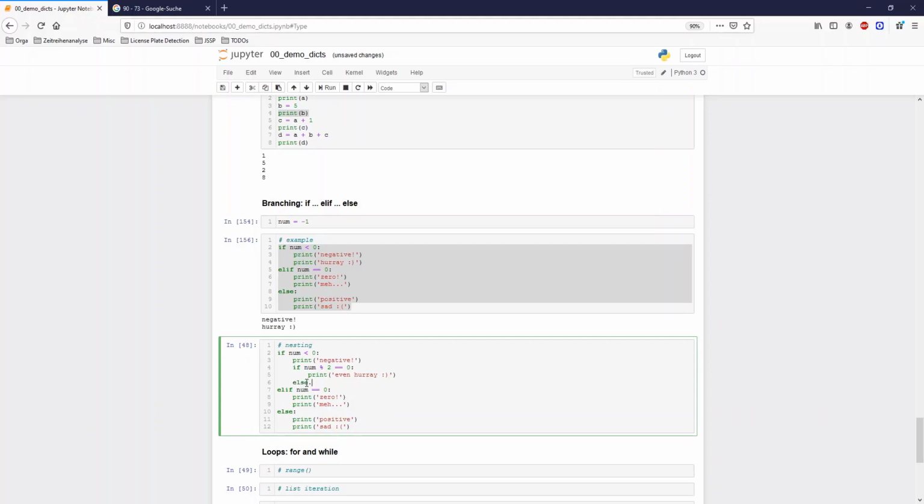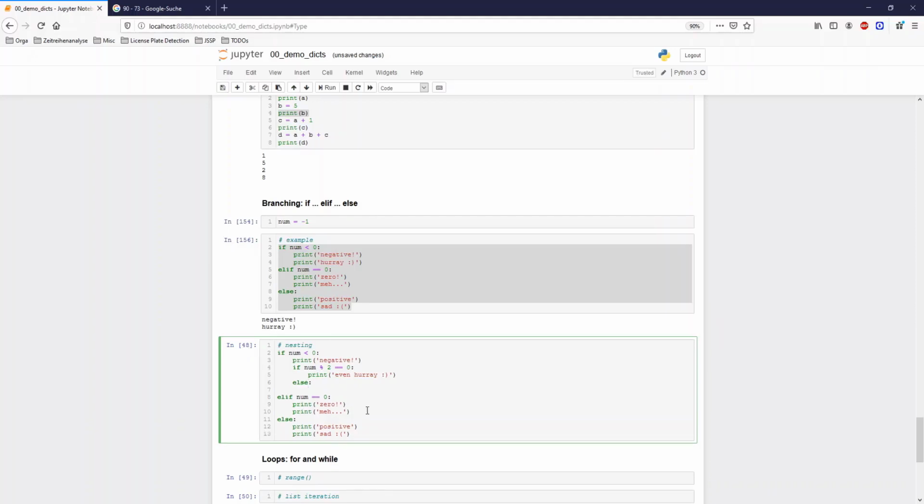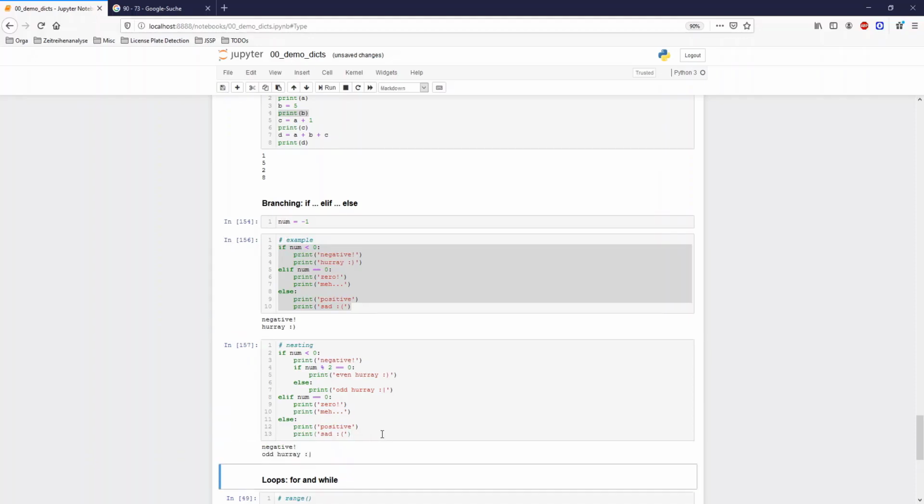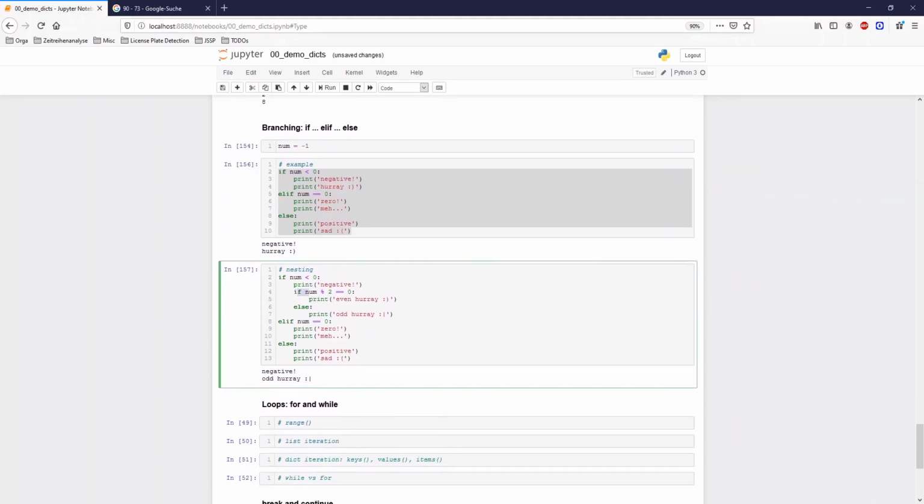The else delimits the end of the branching statements. We'll print an odd hooray. And I don't like odd numbers that much. Even are nicer. Odds just get a straight face. So we have a -1, that's an odd hooray. So we'll get negative odd hooray right here. There we go. And you can nest as many branching statements as you want. Okay, let's go and talk about the loops.